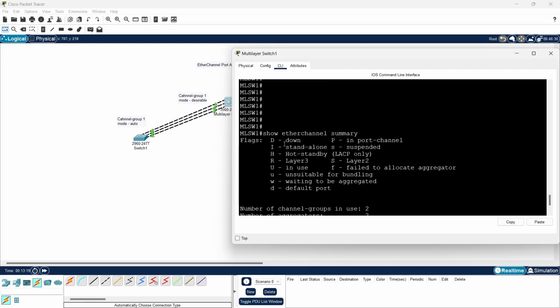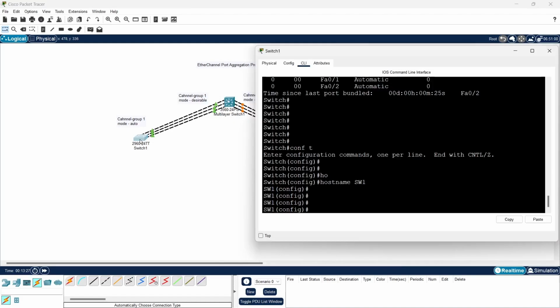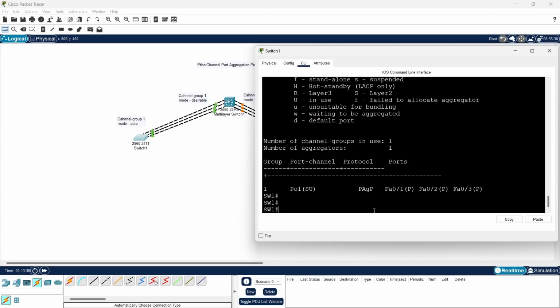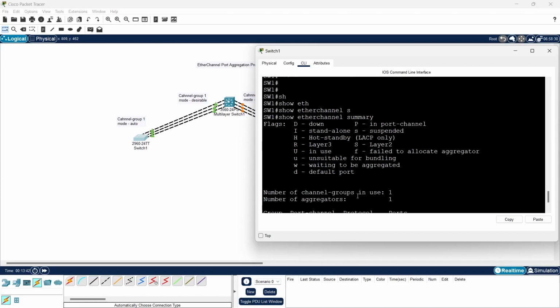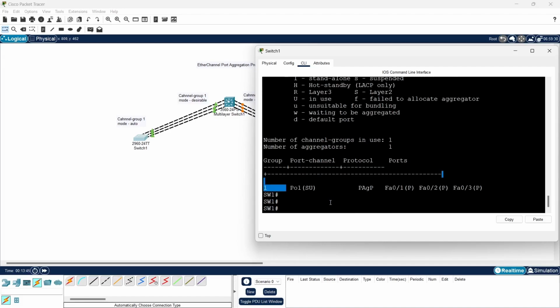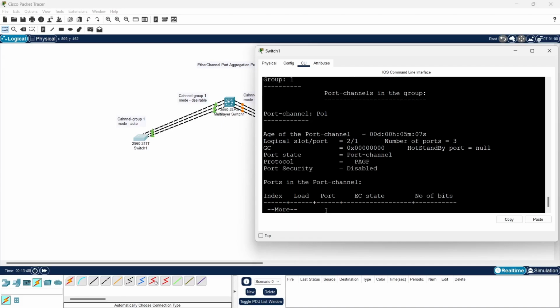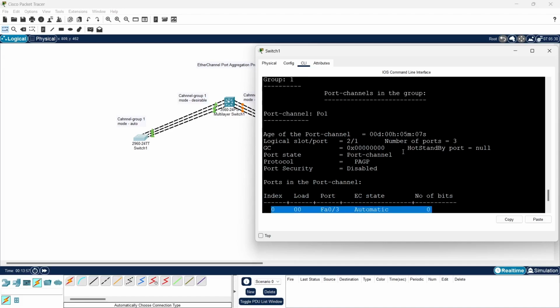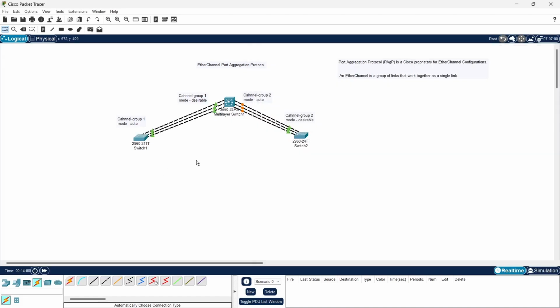Yes. So that's how to configure the Port Aggregation Protocol. Let's come here and check and verify our configuration. Summary: we have port-channel 1, and this is how to configure it and verify it. We have the interfaces as auto. So this is how to configure the Port Aggregation Protocol.